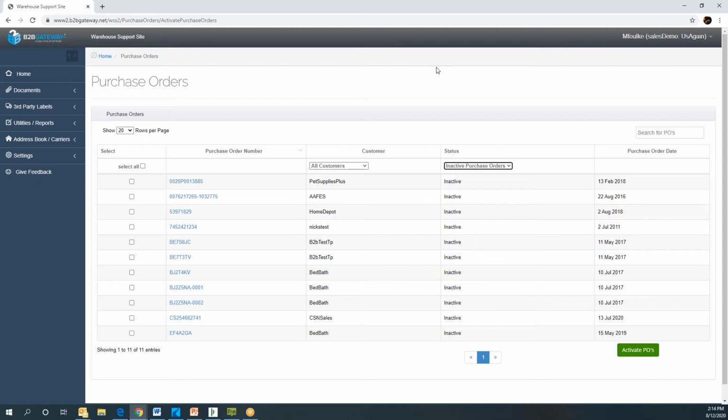So basically, that entire sales cycle is complete. So now that order is inactive. If for some reason you needed to activate that PO again, you would just click on the PO and then activate. Very, very easy.